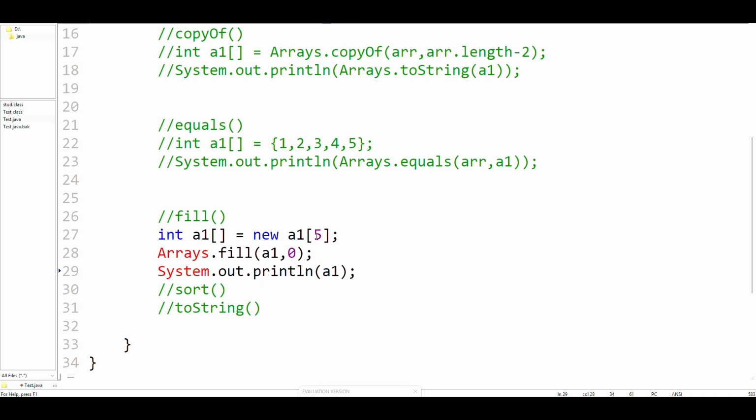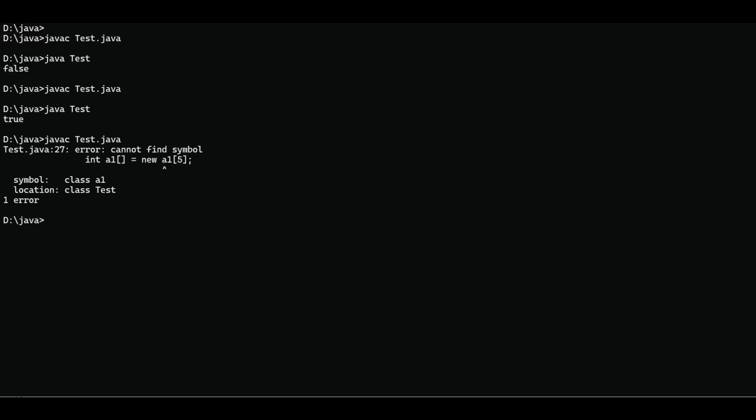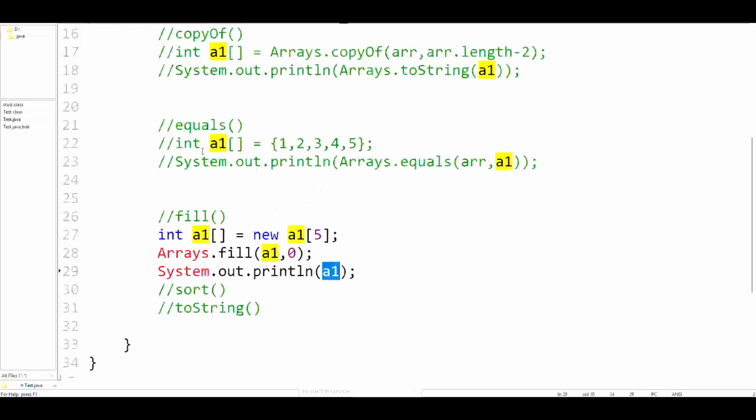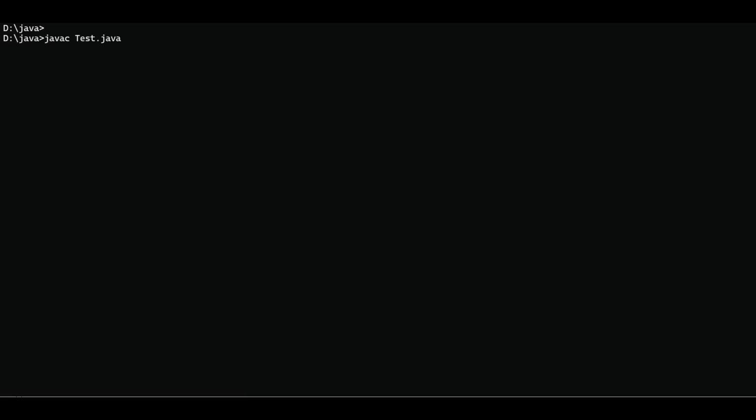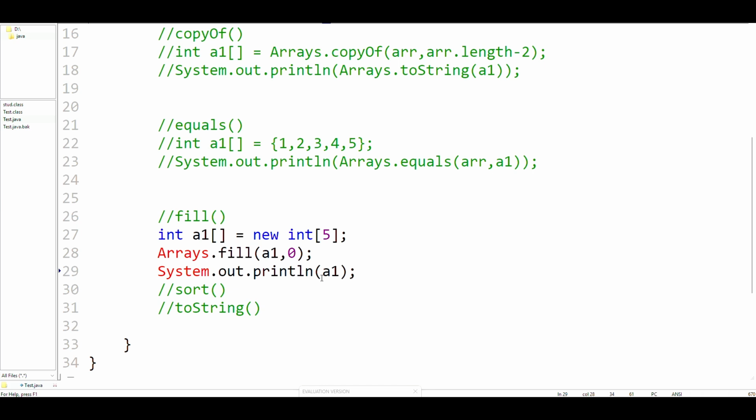So we cannot print an array as it is. Let me show that. When we print an array as it is, it will return the address of the array, like the hash value. So okay, here it will be int. Save it. Oh, so there is no compilation error. So here, if we try to print the array as it is, it returns a hash value. So we need to use Arrays.toString.